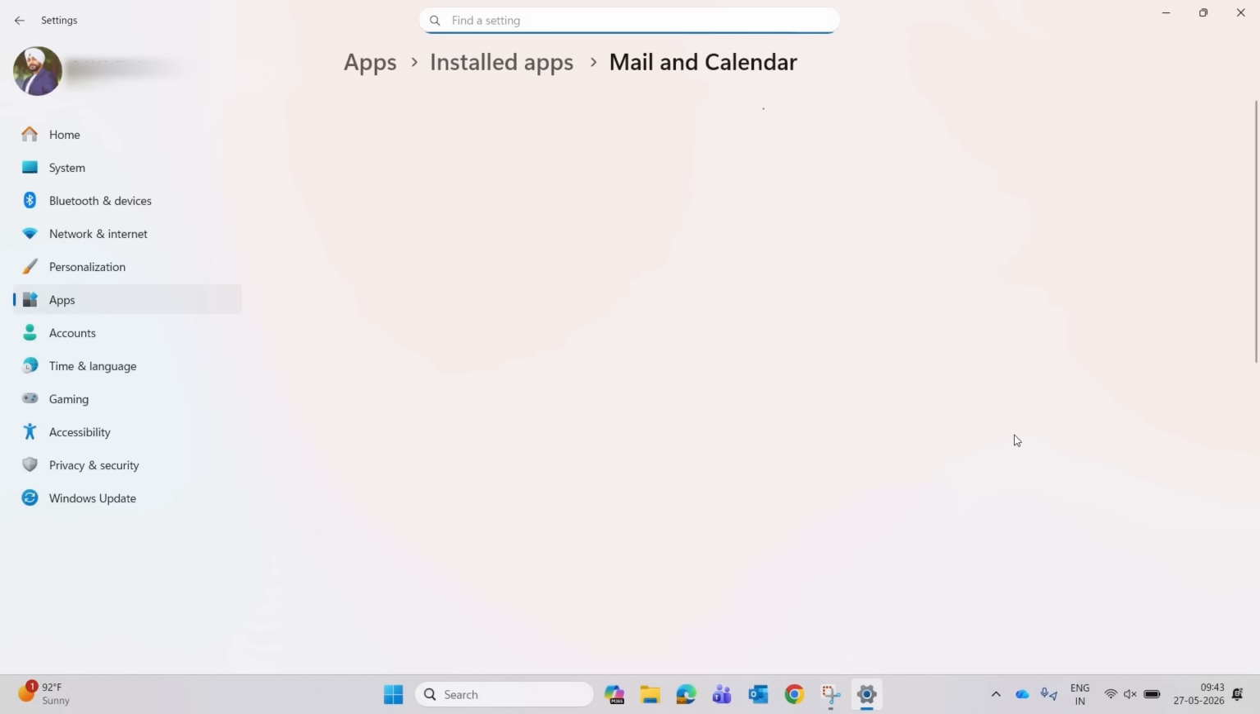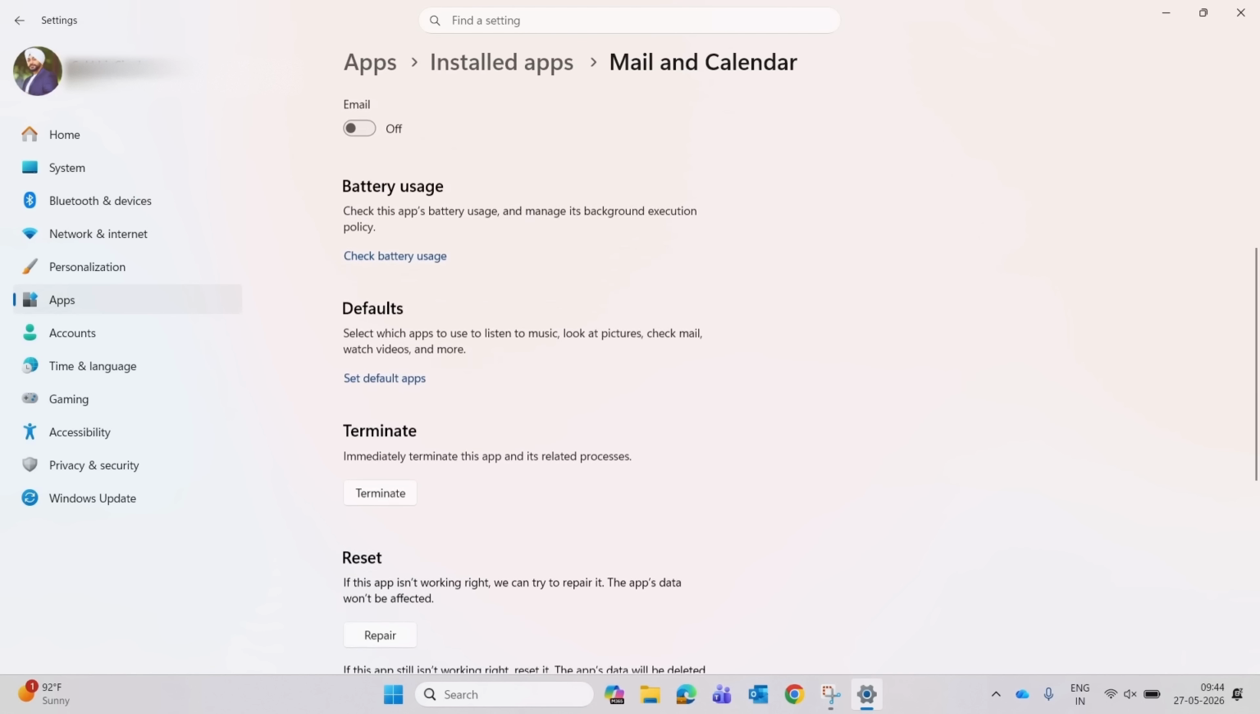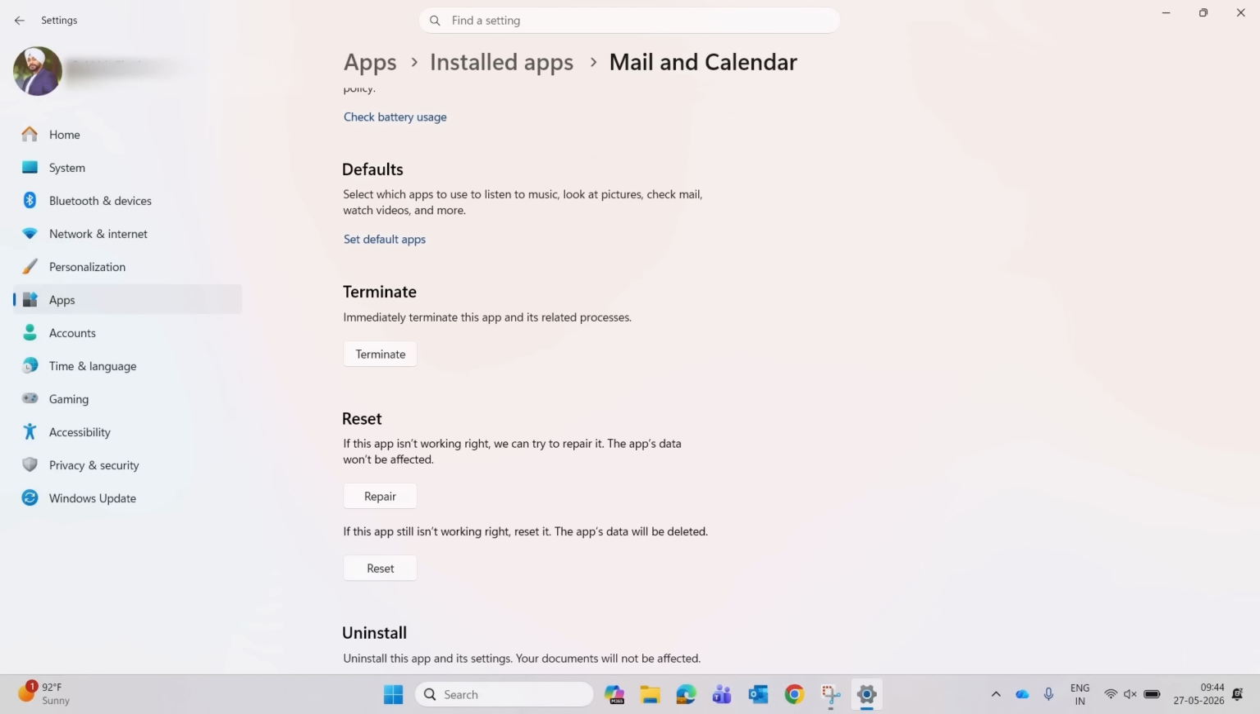So here, app permissions is something which you can turn off for the applications that you don't frequently use, or you can simply terminate this application from here. When you have to use it again, you can come back and enable it again. Terminate does not mean the program will be removed. It's just not going to run in the background. That's about it.